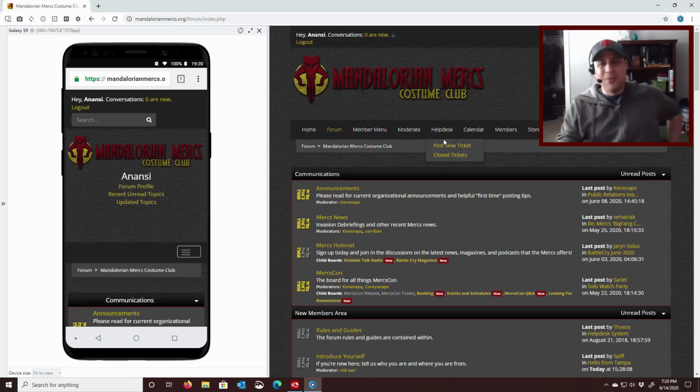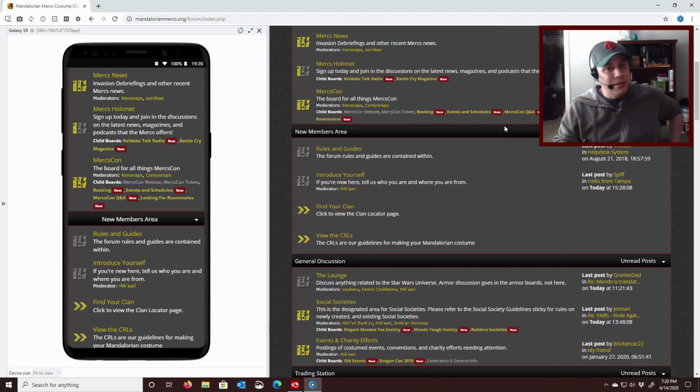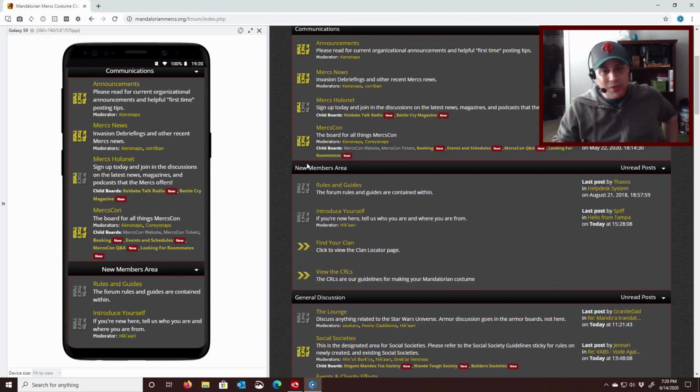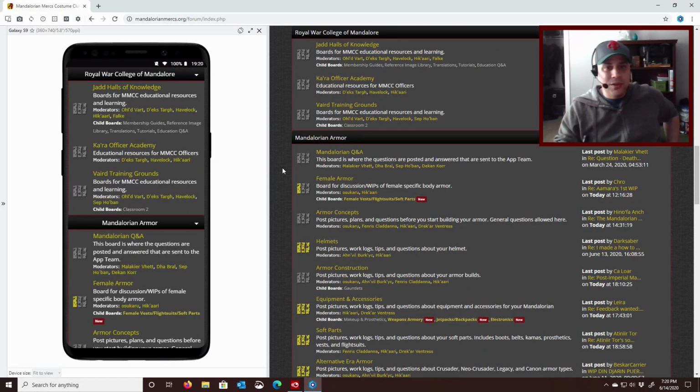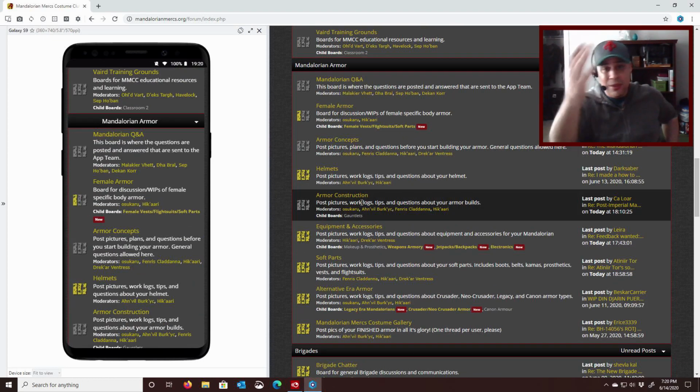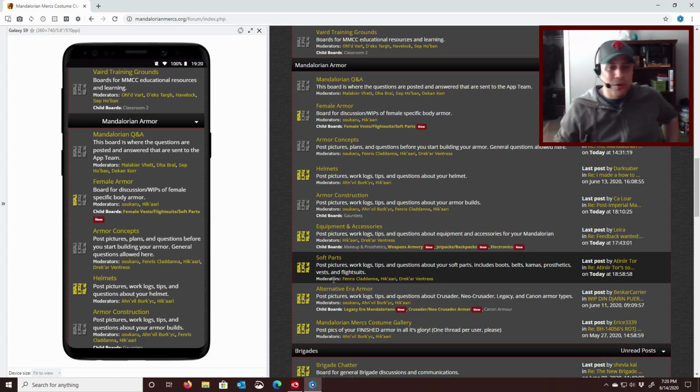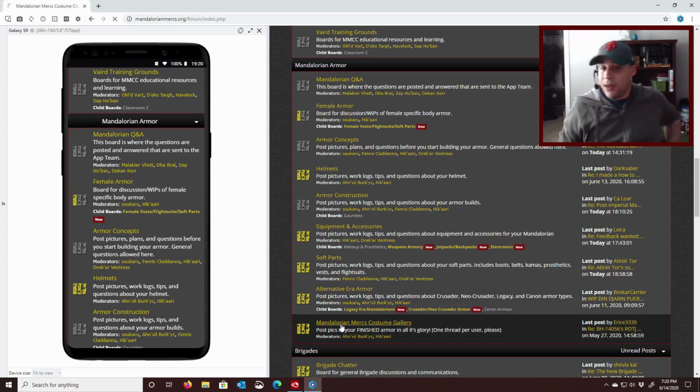So I am only giving you the 10,000 foot view of these, but I hope that this gives you a better understanding of the sections that you should put most of your focus. Again, the first place you should go is your new members area. Then I would hop down to the Mandalorian armor section, specifically armor concepts, and then you have a plethora of different sections to choose from if you want to just talk specifically about weapons or your soft parts, where other people have found flight suits and things like that. Or you just want to take a look at everybody else's pretty kits down here in the costume gallery.